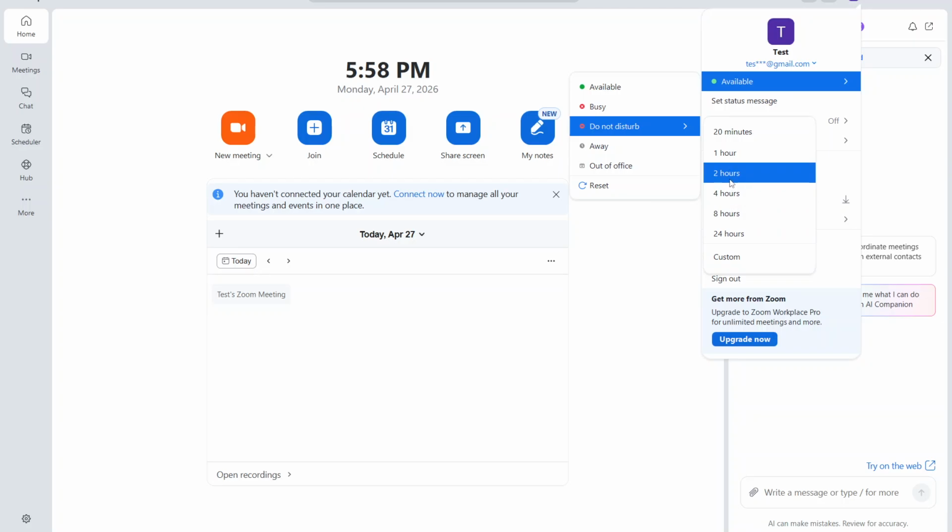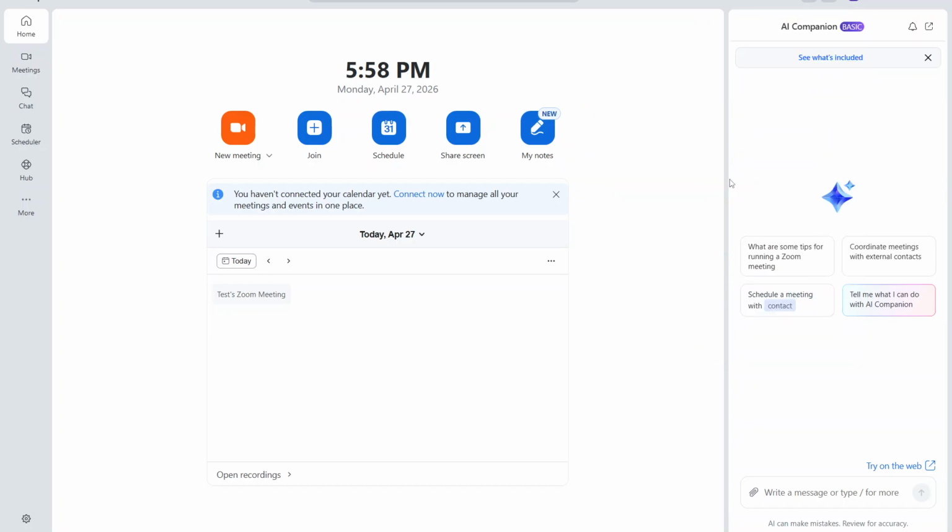Once you select any of these options, your status will update accordingly in Zoom, and you'll stop receiving notifications during that time frame, allowing you to focus entirely on your current activities.